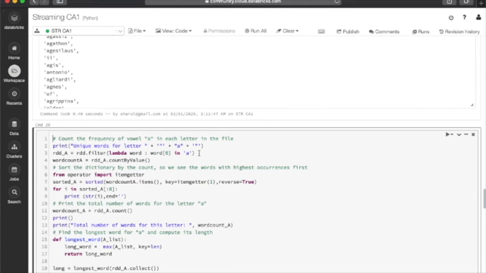We shall now count the frequency of the vowel E in each letter in the file. So to do this, we use the filter method to look out for vowel E at the first index of each word, and to count this by value. That would aggregate the score for those words that are beginning with the vowel A. We sort the count so we see the words with the highest occurrences first.